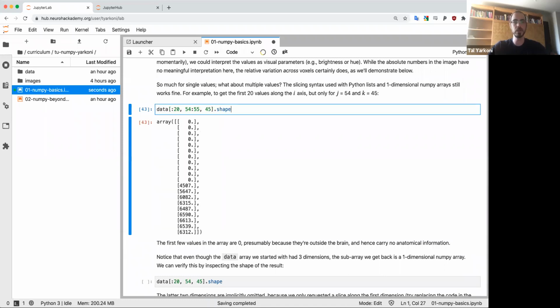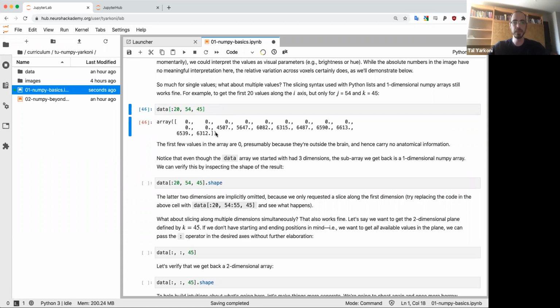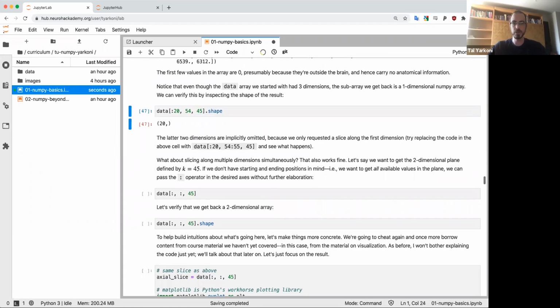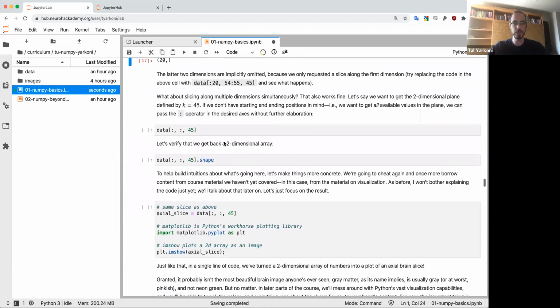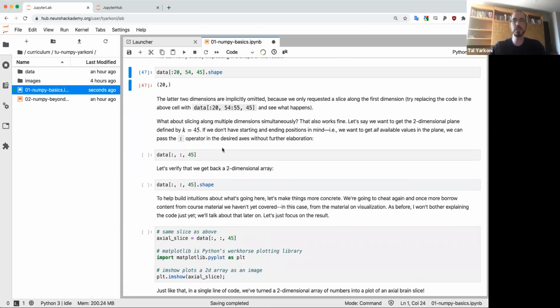Just to make it really clear, here's the shape. It's two-dimensional, has the same 20 values, but it's represented as a two-dimensional array. Whereas if we do this, we actually just get back a vector, a one-dimensional array with 20 values. Okay. Now, does that principle extend beyond slicing along one dimension?